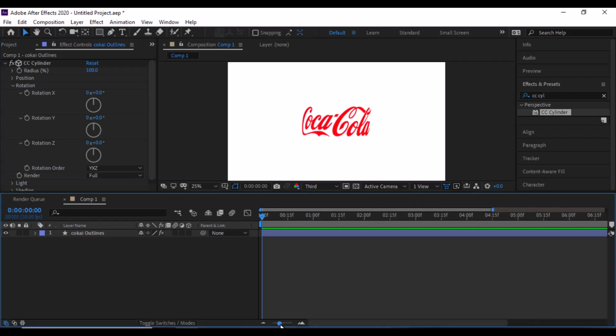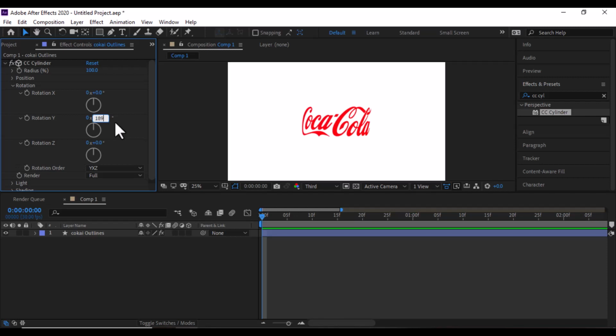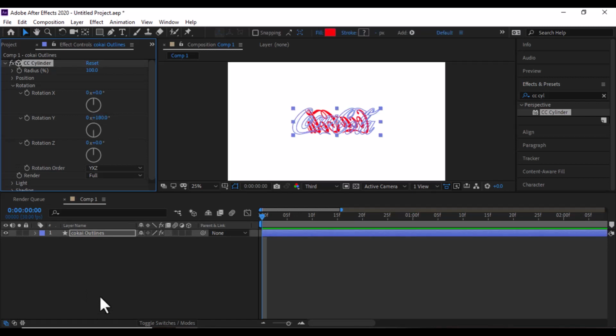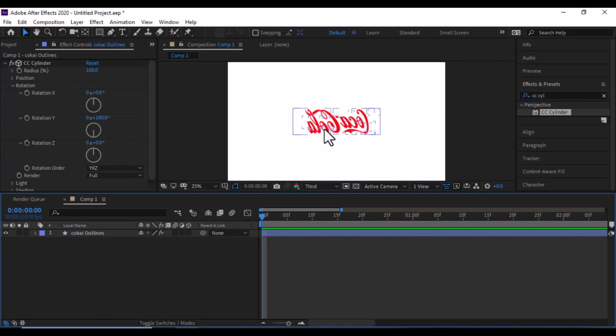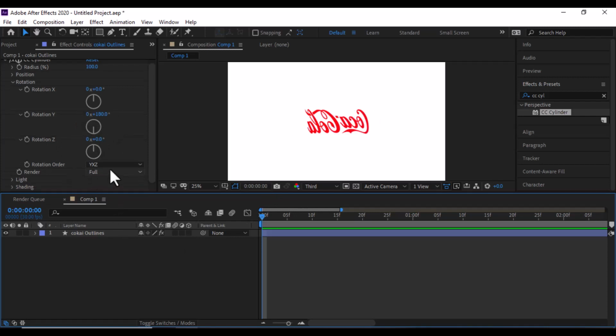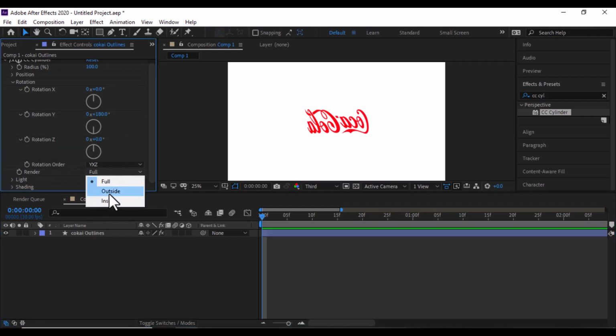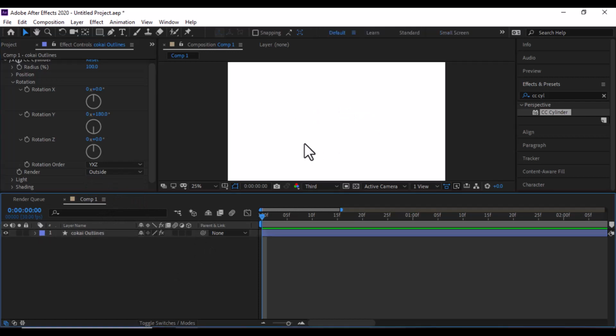Now move this knob forward. So first of all, come over here, click it, then type 180. As you can see, it's now facing the other way. The perspective is now the other way, but we want it to disappear entirely. So first of all, you go to Render, where it says Full. Just render Outside only. We want it to render just outside, not both sides.